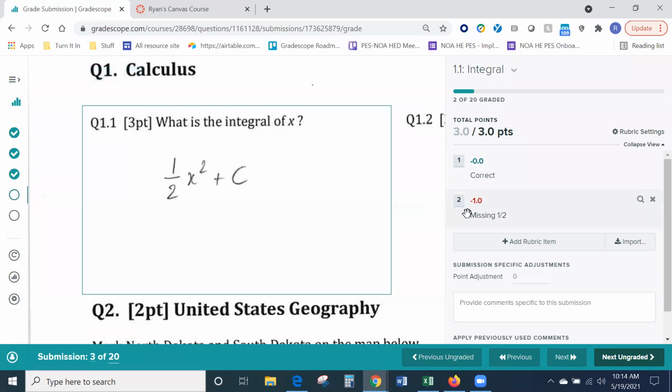And you'll notice that rubric's following me. So as I create my rubrics and I start moving through my students, my grading is going to become that much quicker because I already have those rubrics created.